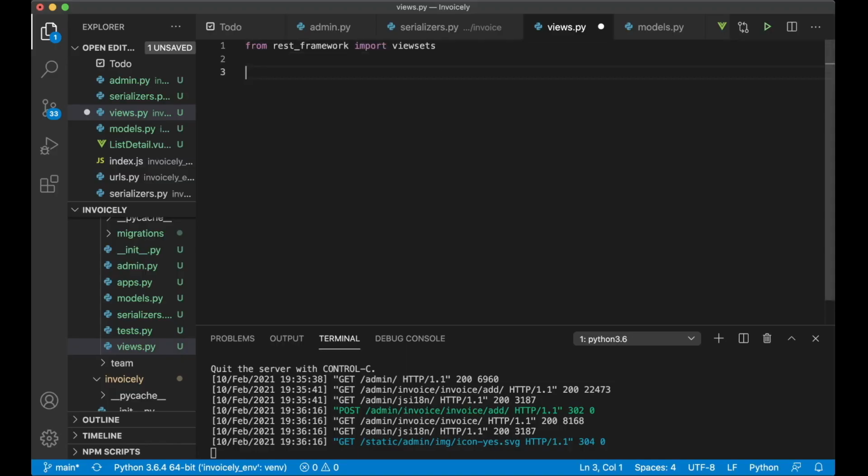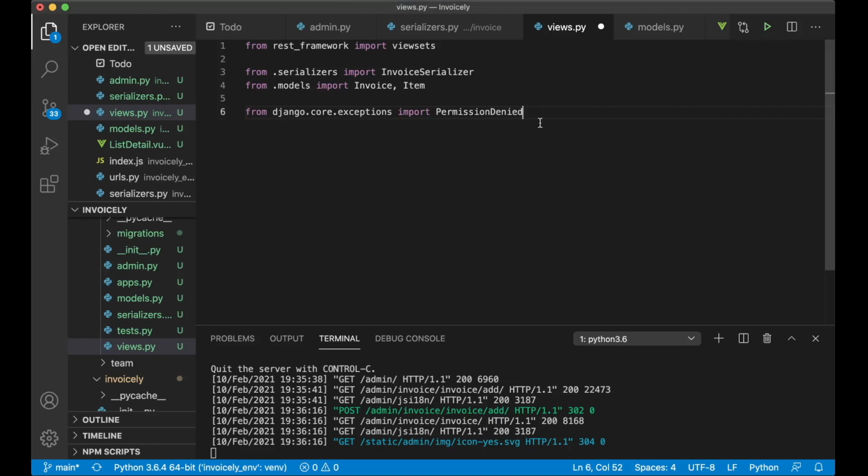Remove all of this. First import the viewsets, and from .serializers import InvoiceSerializer, and from .models import Invoice and Item. I will come back to the Item when we go into the detail page of the invoices. And I also want PermissionDenied. Then I can create a new class, InvoiceViewSet, and pass in this again. First I specify which serializer class I use, which is the InvoiceSerializer.